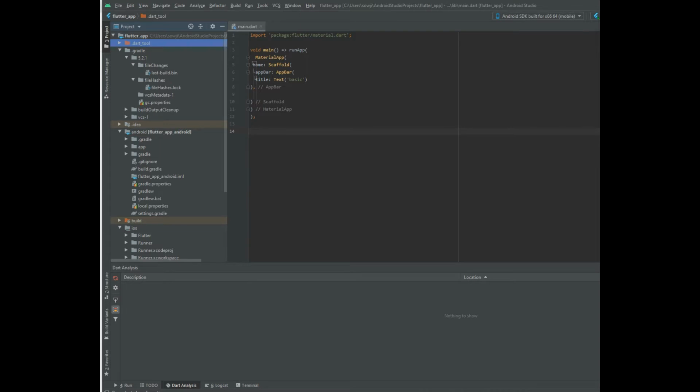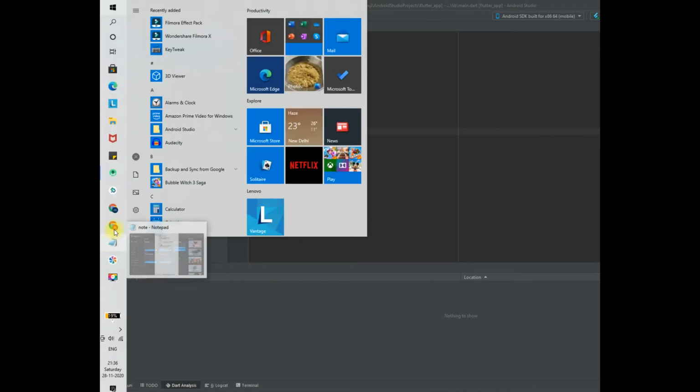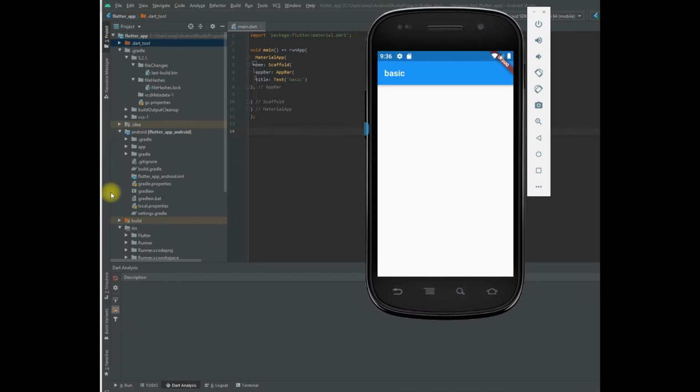Hello guys, in this video I'm going to show you what is a ListView widget in Flutter. As you know, a list is a set of values, and here it contains a small app bar, and in it here we can see a title, and here I'm going to add a set of values. So let me show you.